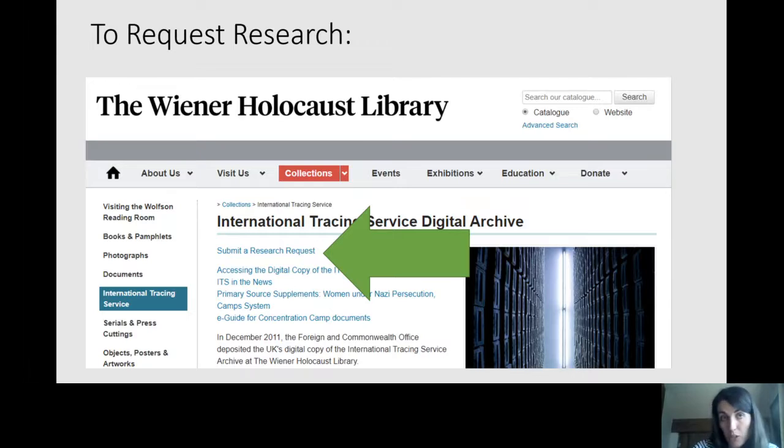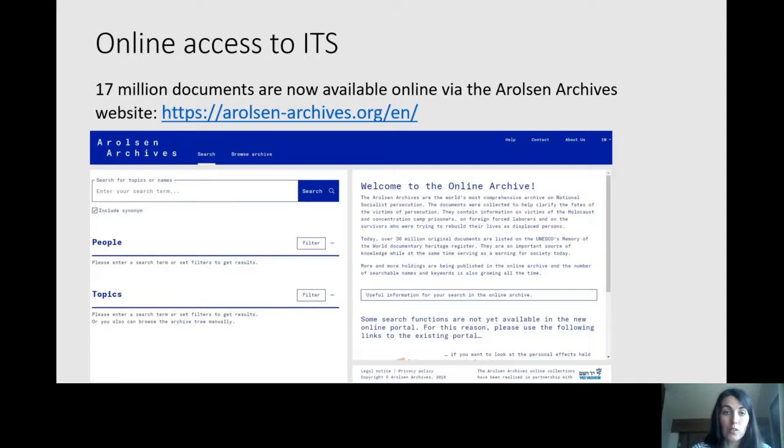One thing that is also worth mentioning is that a part of the ITS archive has already been digitized and uploaded for anyone to access. So if you're interested in carrying out your own research, you can go to this website here, arolsen-archives.org, and through there you can search through millions of documents yourself from wherever you are. So that's a really, really great resource. You can search for an individual, you can search for a theme, for a geographical area. It's a really cracking resource.